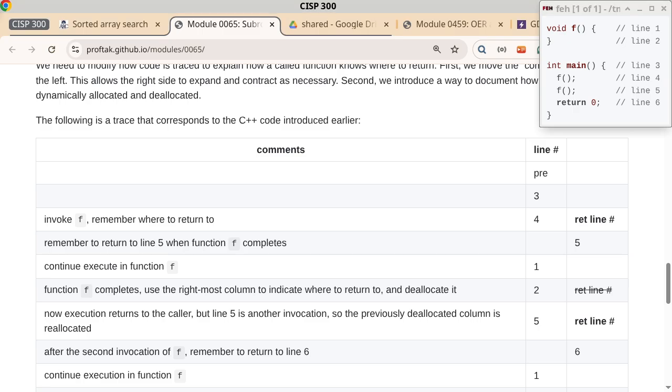And then we get to line 4 only because line 4 is the first statement inside the definition of main. So this is what we do. We invoke f, and we have to remember where to return to. So this is where we go dynamic. This is where we dynamically allocate the next column, and then we call that the return line number. So ret is the return line number. We basically say, we need one more column now to remember where we're supposed to go back to when the called function is done.